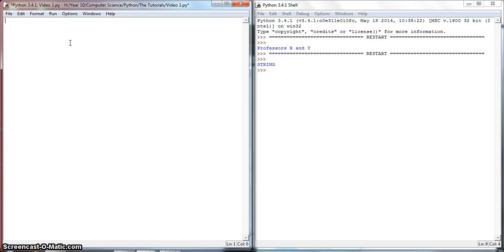Alright, well, first we've got to come up with a name for the integer. Now, we've gone with integer. Just because.